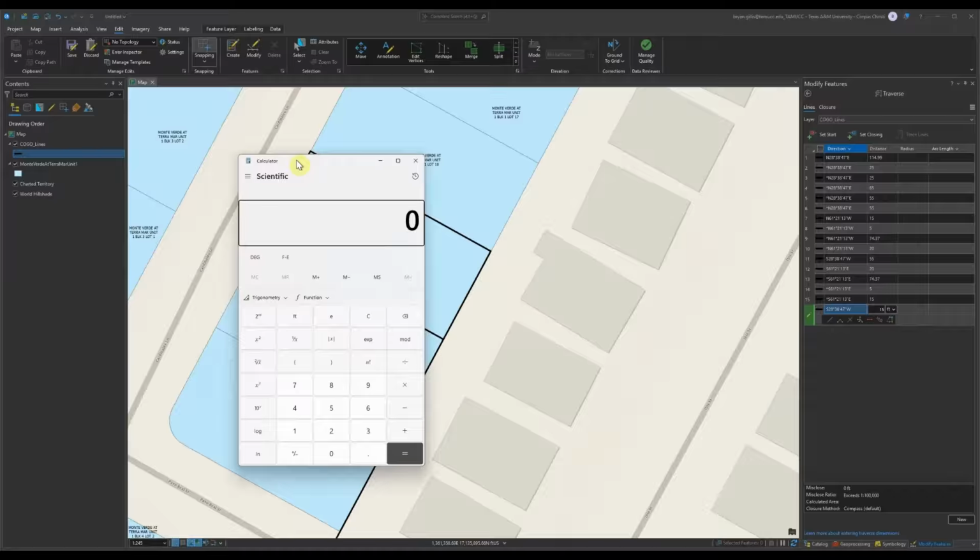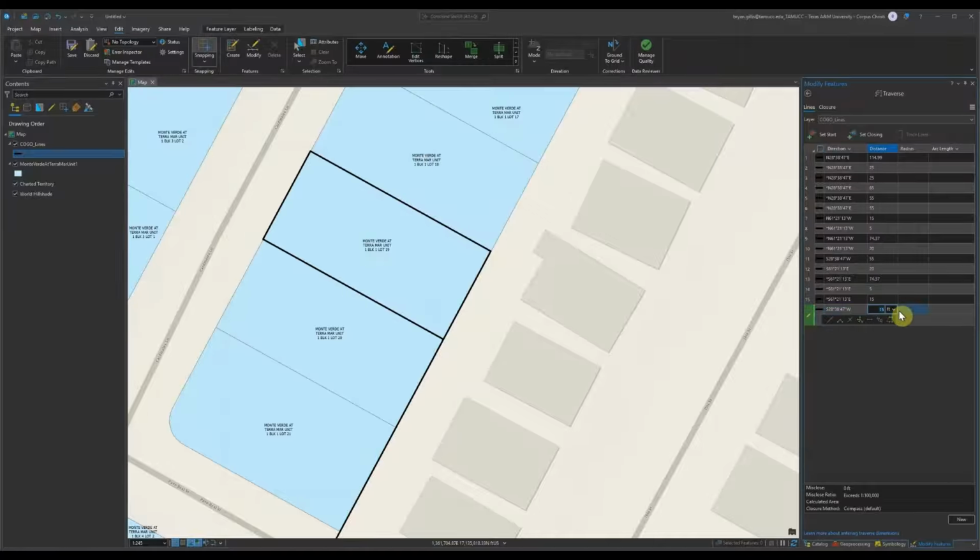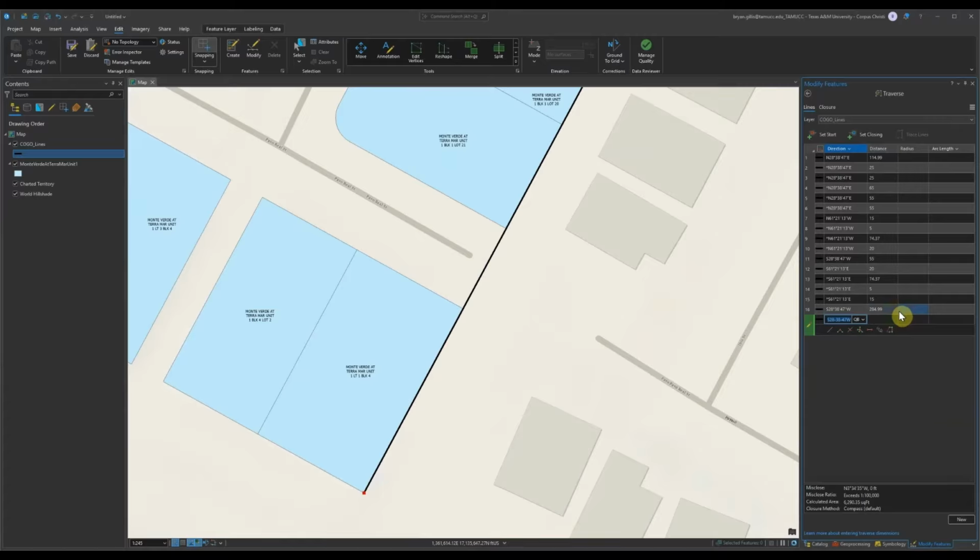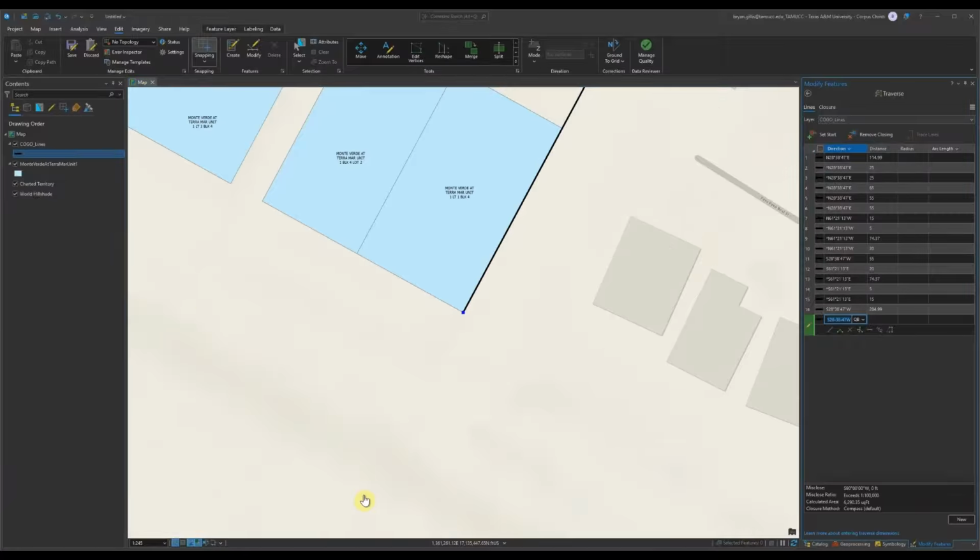Again, we'll just add those together because I don't feel like doing quick brain math. Nothing wrong with checking yourself. There we go. 284.99 feet is the number we're looking for. And look, now you can see we have made it all the way back. Let's go ahead and set our closing.